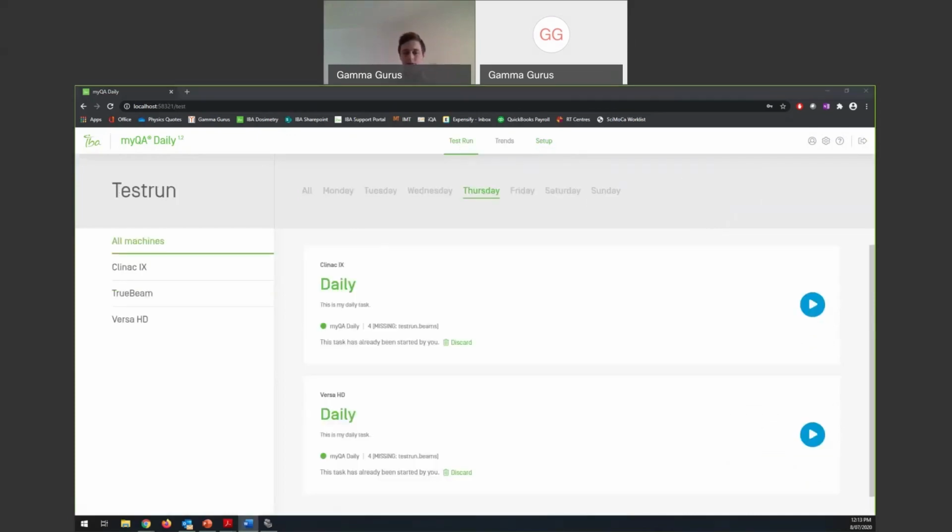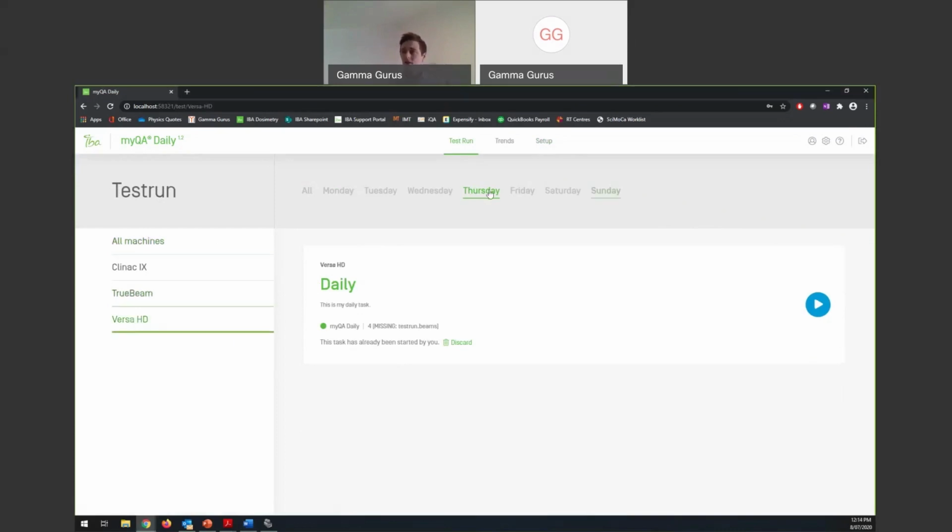Going across to the test run. So this is, like I said, the bread and butter of the myQA Daily software. We can see our machines listed down the left. So this is our newly created TrueBeam. For this, we can pick out Versa HD. So you can see all the tasks Monday to Friday. Friday, we actually have a weekly QA task scheduled with 6 beams. Unfortunately, it's also missing a heading there.